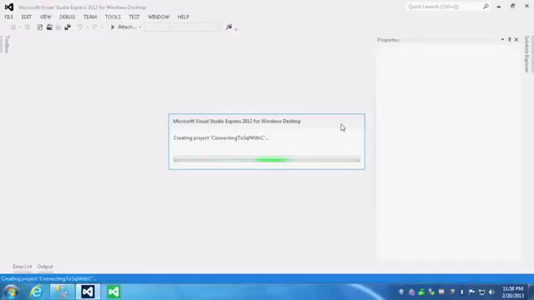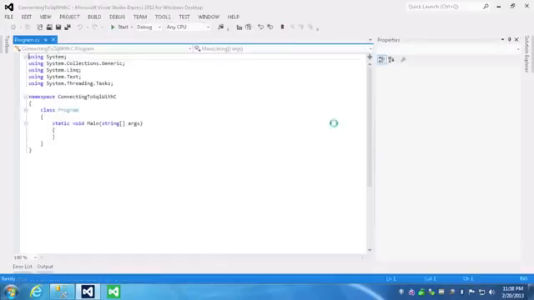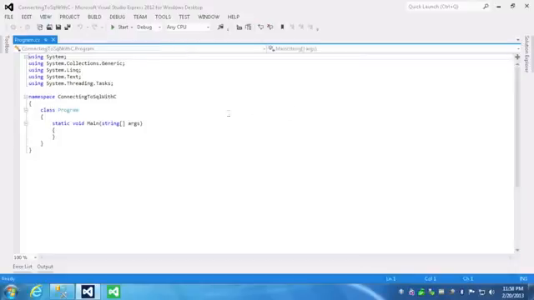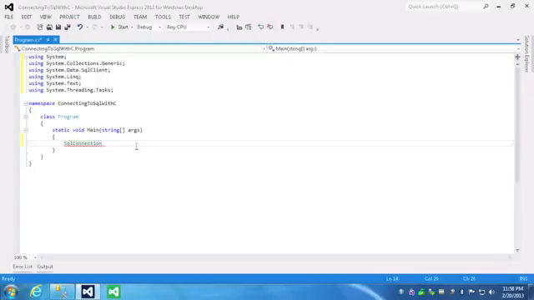Now when this comes up, we're going to see the typical program.cs, a very basic application in front of us. And what we want to do is establish a connection to the database first. So the first thing we're going to do is build a little SQL connection object here. You can use the smart tag here to add the using tag.